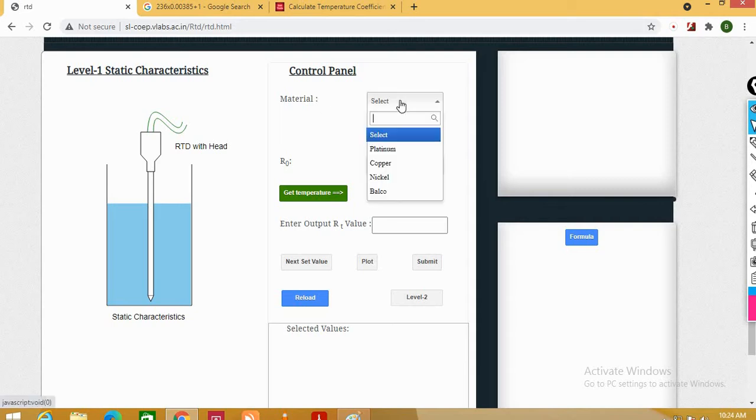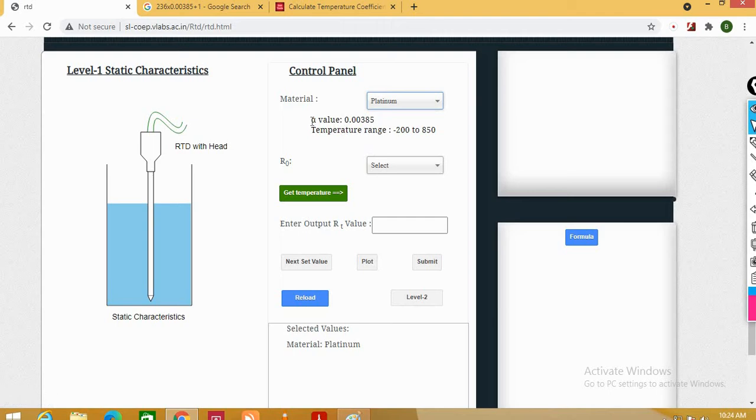For this experiment, I will take platinum. Platinum has a temperature coefficient of resistance of 0.00385 and the operating temperature range is -200 to 850. I can select a reference temperature of any kind: 100, 200, 300 and 500. So I will select 100.